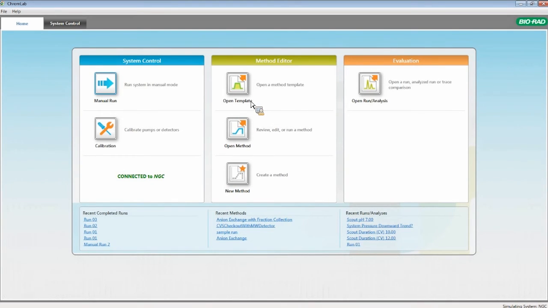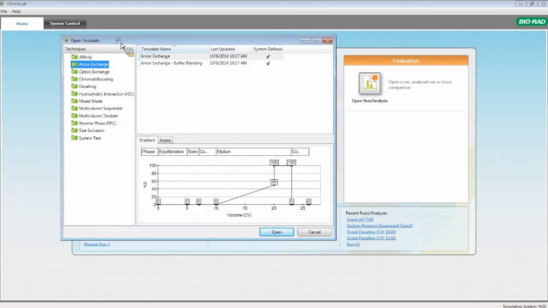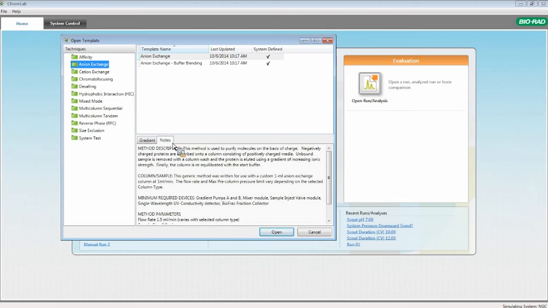So now if we click on Open Template, this will bring us into a new pop-up window, and you'll see that within this window, the templates are organized based off of the chromatography technique shown here on the left. Each template will show a quick reference schematic to the buffer gradient flow for that particular template. You'll also see that there's a Notes tab provided for each template. Within this tab, you'll find a method description, information about the columns and samples to use with the template, as well as method parameters and the modules and devices that are required for running the method. For this presentation, we're going to go ahead and open up the anion exchange method.